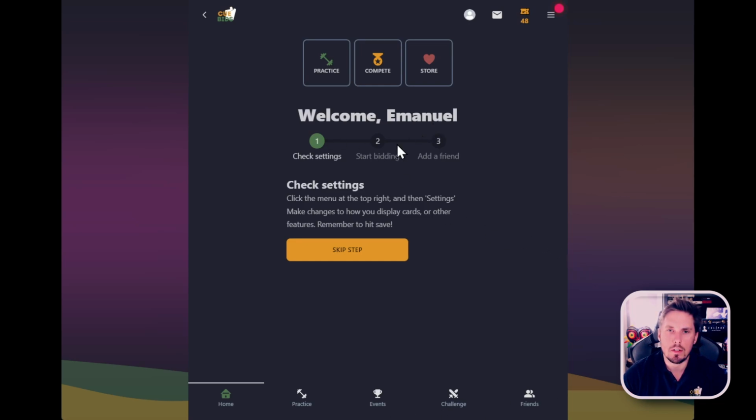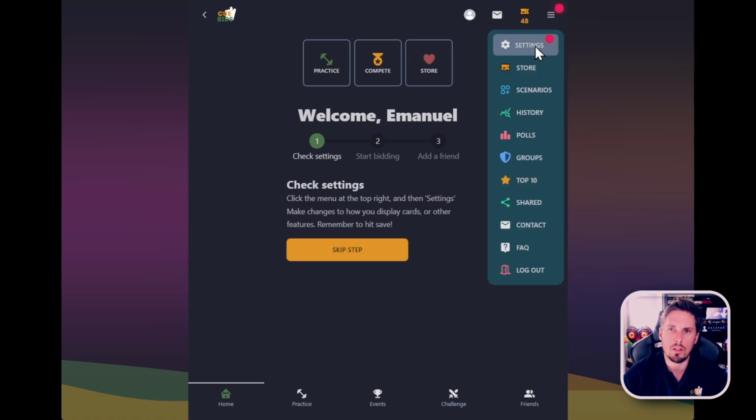Once you've created your account, you'll be in the onboarding and here it's going to say welcome Emmanuel, and obviously for you it's going to say something else. First step is check settings, and we can skip this step, but we might as well go on to the settings and have a look.